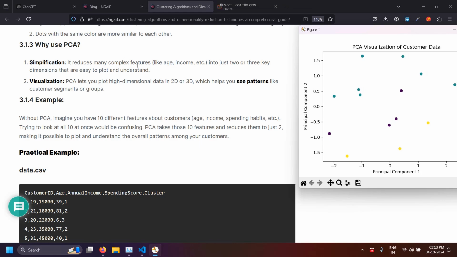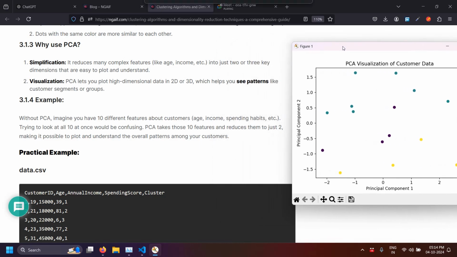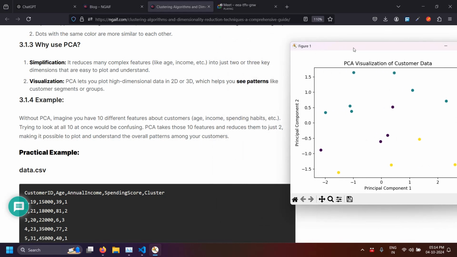Now the question comes, why use PCA? Simplification. It reduces many complex features like age, income, etc. into just 2 or 3 key dimensions that are easy to plot. If you have too much data, you would plot many charts on x and y axes and look for the relationships. You would have to create 10-15 charts, analyze them and then make sense out of it. Using PCA, you just look at this one chart and make sense out of it. So this will help in automation.